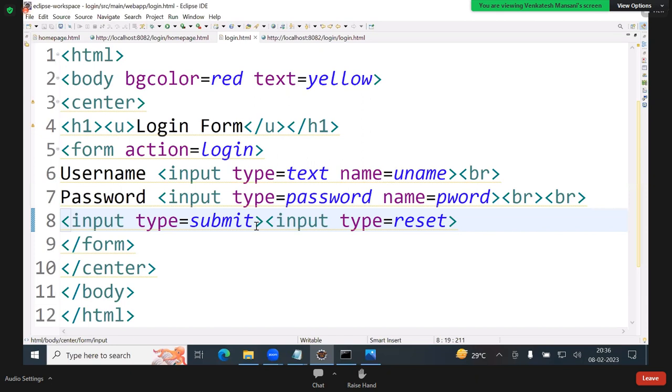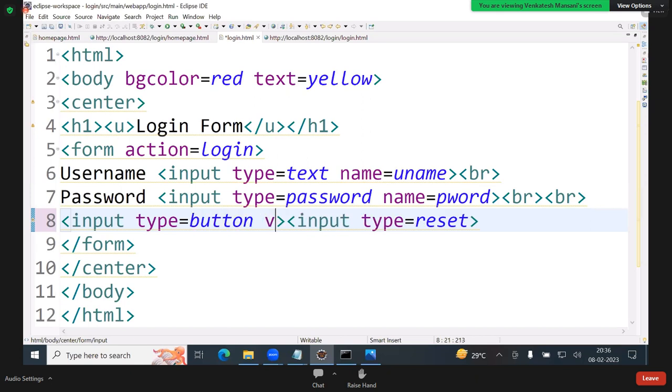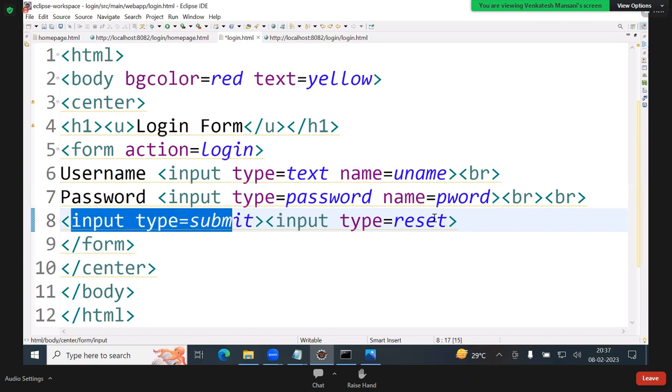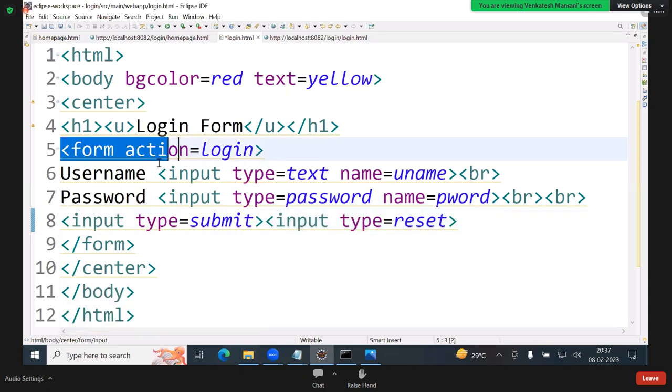But if you write input type equal to button, value equal to submit, then the same output appears, but it is a normal button. It doesn't work. If you write input type equal to submit, then only a submit button is created. That submit button functionality and reset button functionality are present inside HTML only. Whenever you click on the submit button, the value of the action attribute in a form tag is automatically executed. That mechanism is already developed inside HTML.